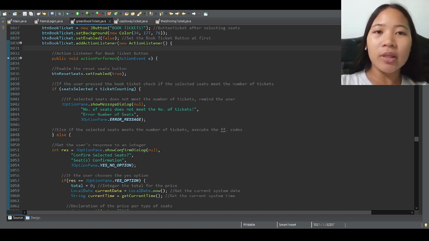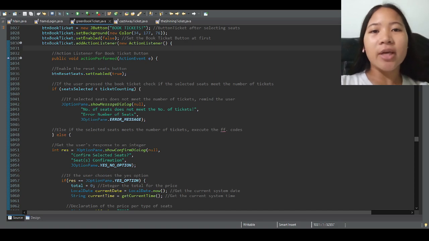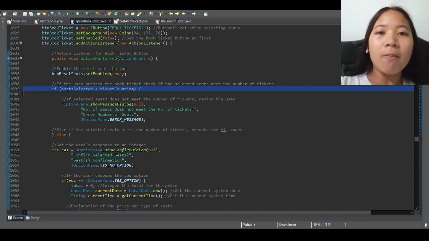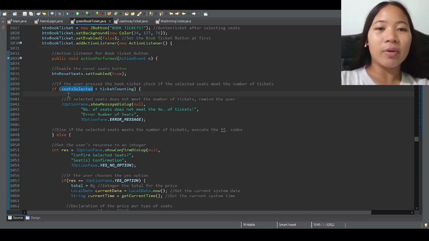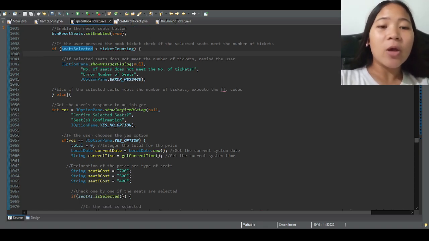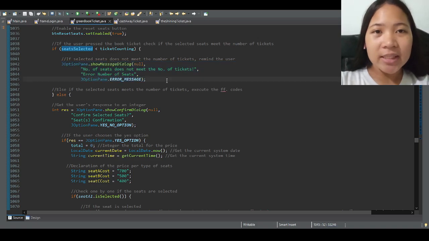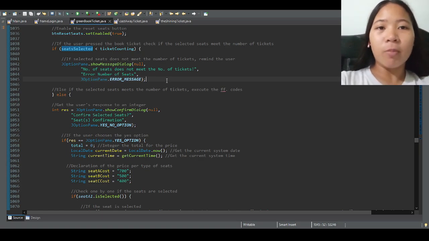The first step within our action listener is to check if the number of seats selected matches the number of tickets requested. If it doesn't, we display an error message to the user. If the seat selection is correct, we prompt the user to confirm their selected seats. If they confirm, we proceed with the booking process.